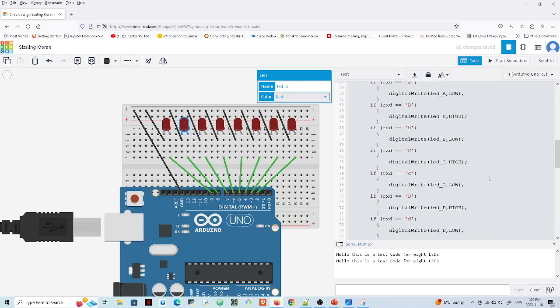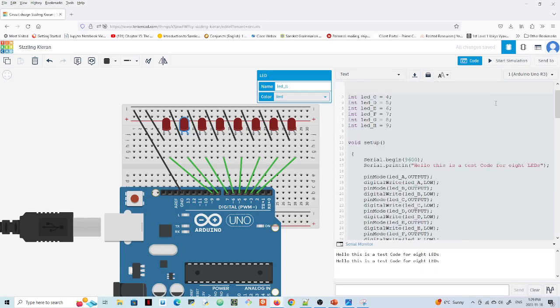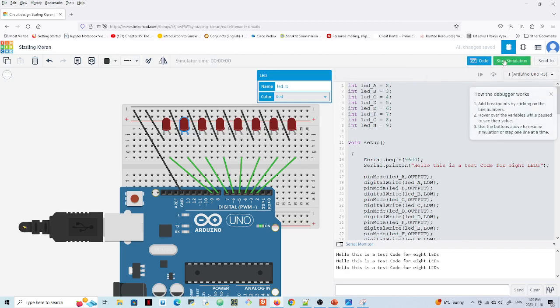So now let's run this code. I'm going to hit start simulation. All right. So now on my console, it prints hello, this is a test code for 8 LEDs. So let's say I press capital A and I hit enter. See, LED A is on.